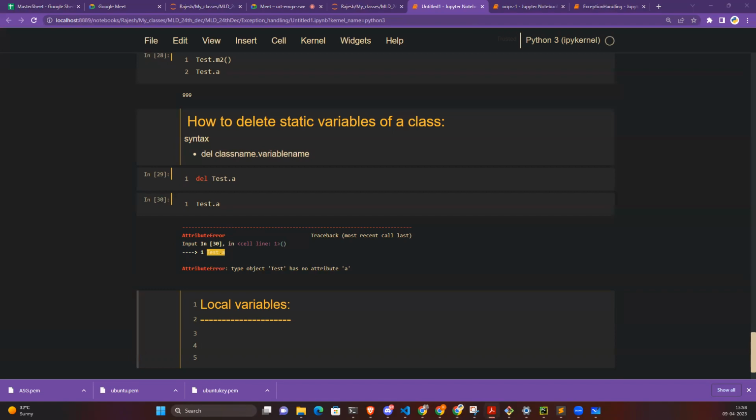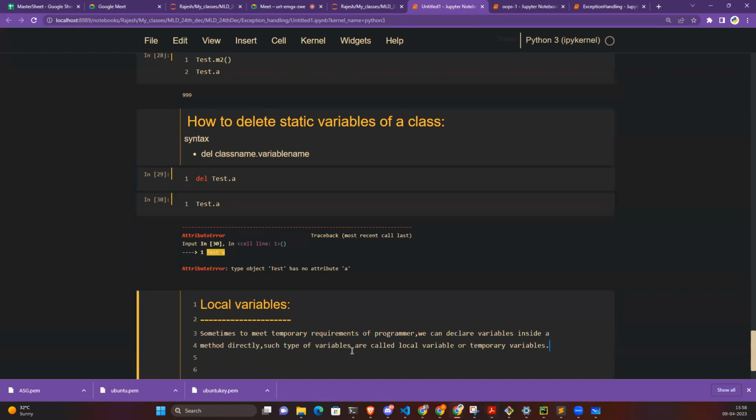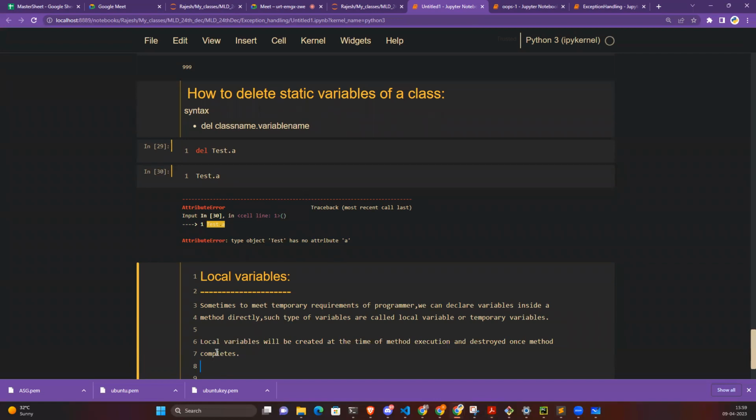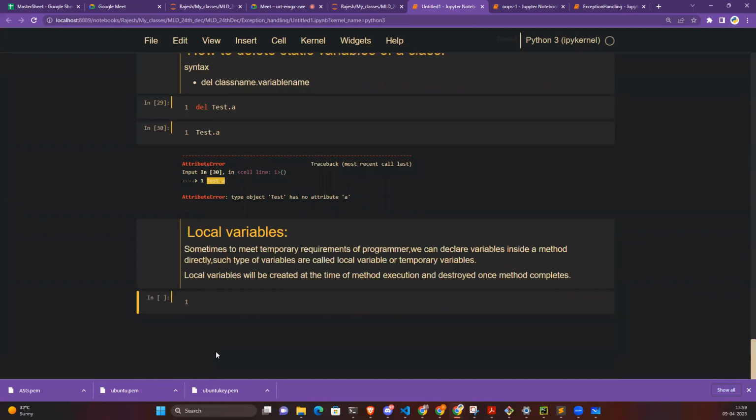So let me write what I told you in words. Sometimes we meet a temporary requirement in the program, and we can declare the variable directly inside a method. Such variables are called local variables or temporary variables. A local variable will be created at the time of method execution and destroyed when the method completes. I can show you this practically.